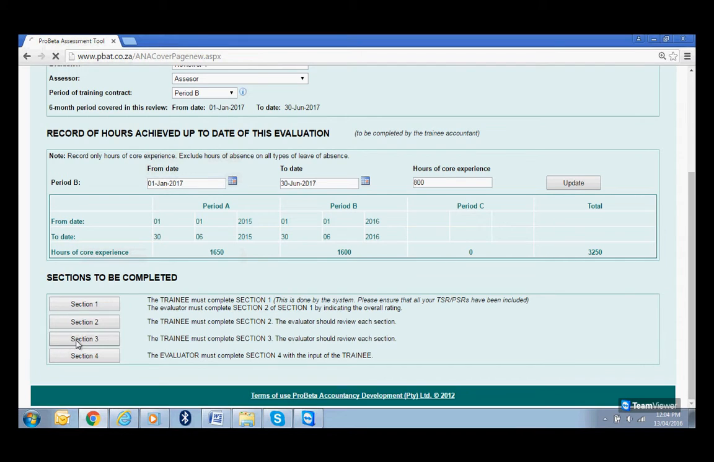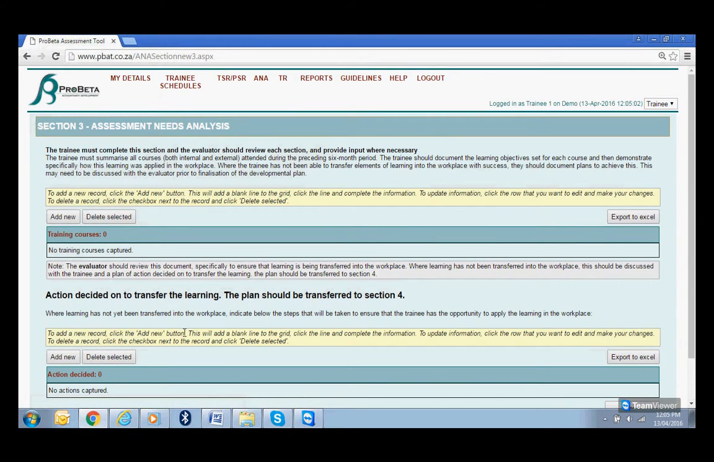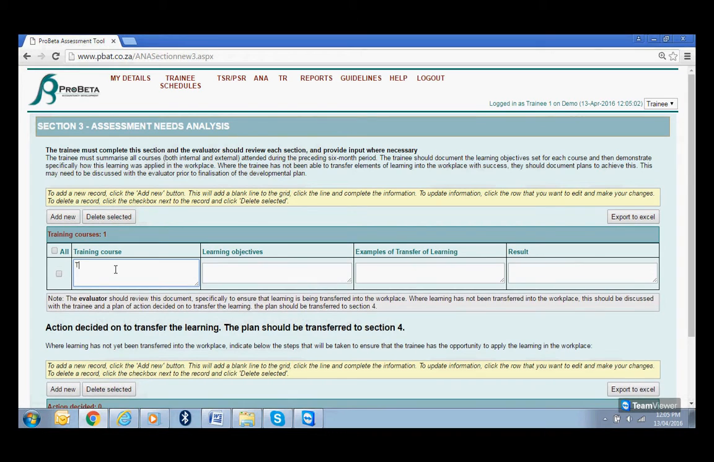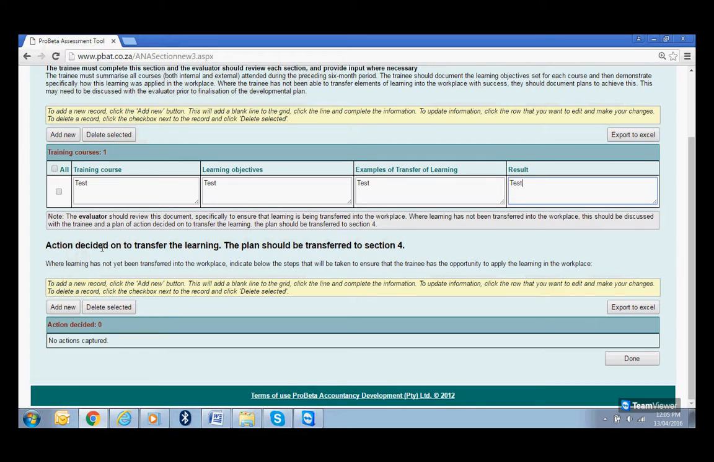further move on to section 3, which is the last section to be completed by a trainee accountant in your ANA document. There are 2 sections that need to be included in there. Let's start with the first one, relating to training and learning objectives and examples of the transfer of any learning objective from the training courses that you might have attended in a period of time. So again, you will write any relevant information under these skills respectively. And again, actions decided on to transfer the learning plan should be transferred into section 4.